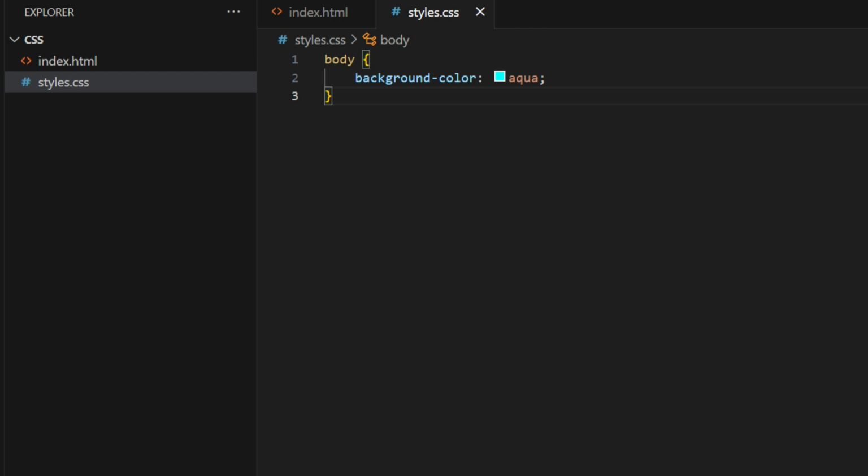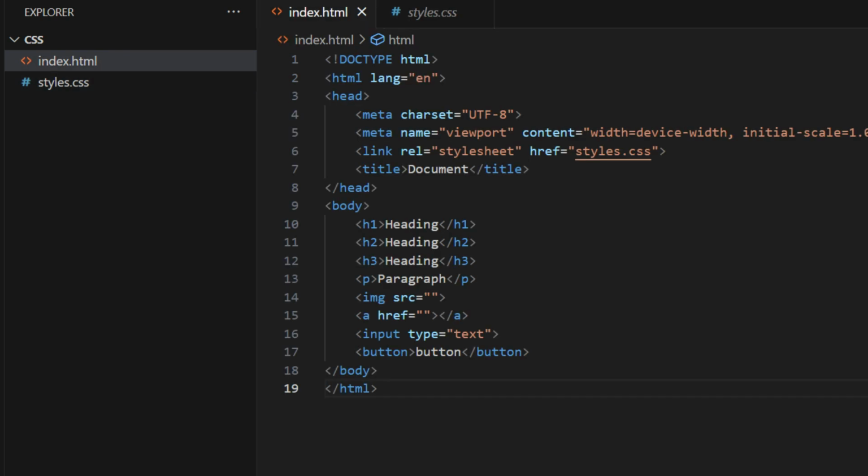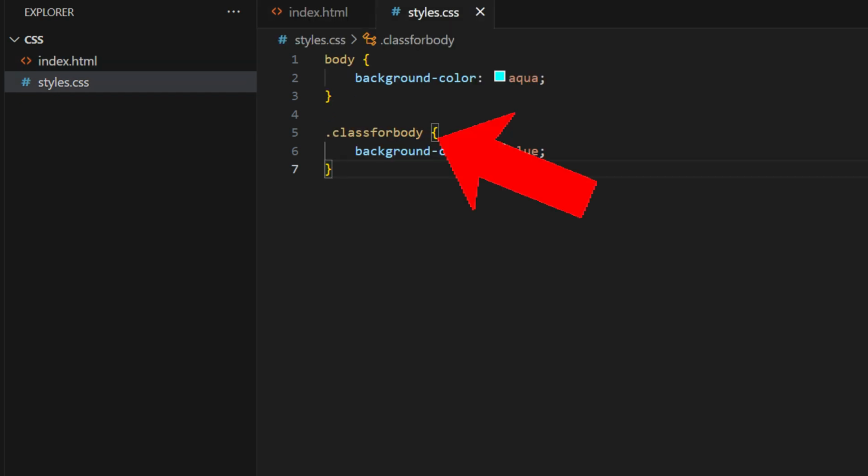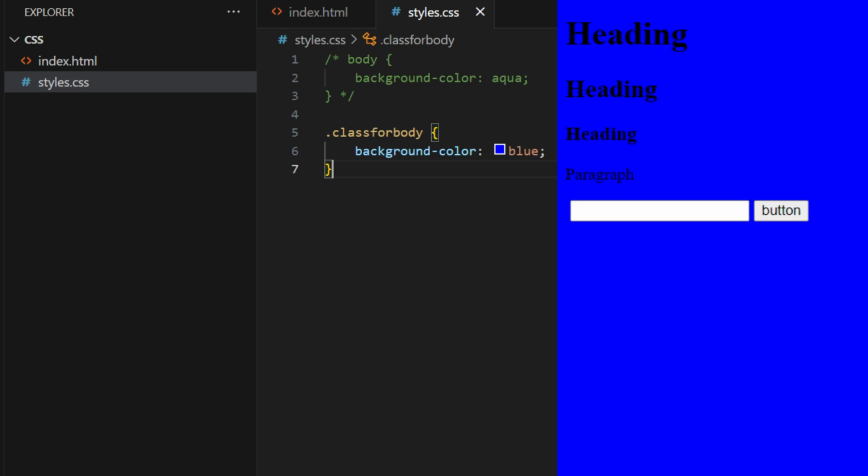Now we can do the same thing but with a class selector. To do this, we need to add the word class to our body tag and the name we wanna give to that class. For example, class for body. We then place the same name in our CSS file, placing a dot at the beginning of the name. This is used for all class selectors. We then specify the background color as blue. We delete the element selector and we will see that we get the same result, changing the background color of the body, but now using a class selector.